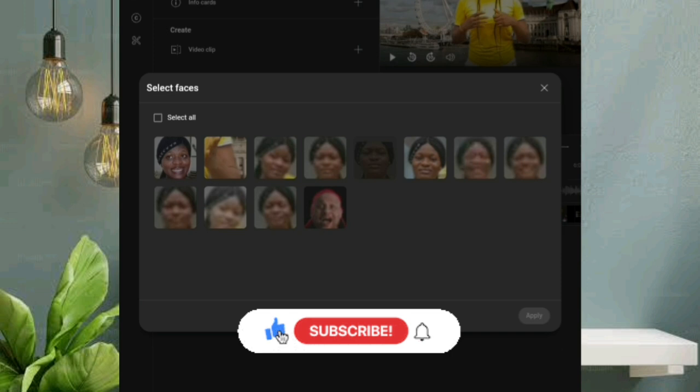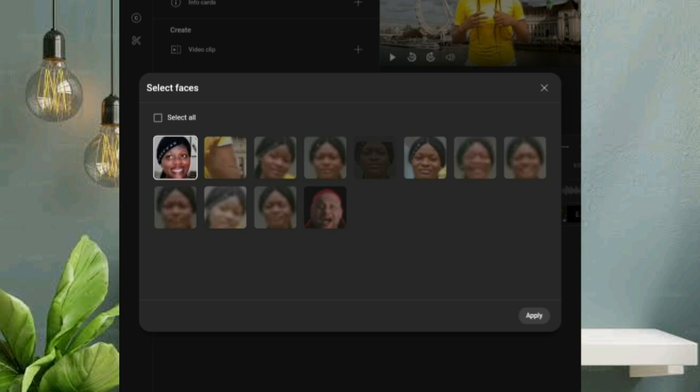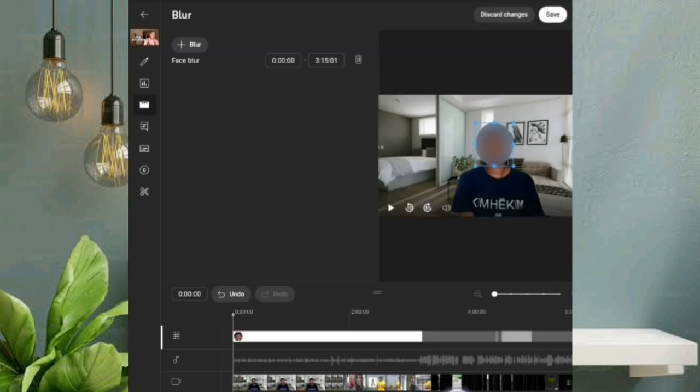So as you can see, YouTube has detected all the faces in the video. These are all my faces though, except this last one here. But if you have more than one face in your video, it will detect everything. So let's assume you want to blur this first one here. You click on it and you click on apply. So as you can see, the face has been blurred, right?